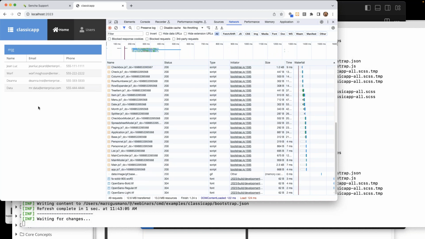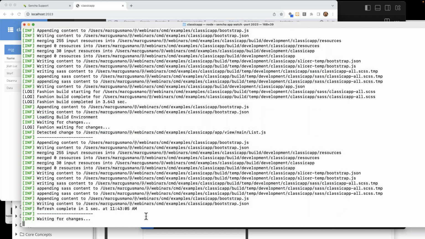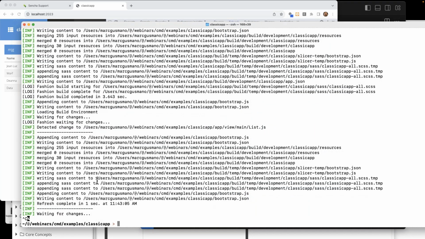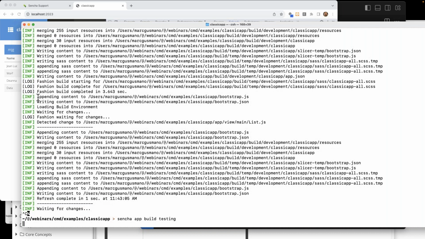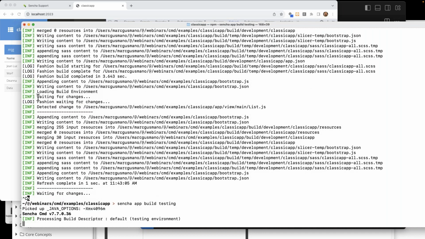So development with the environment is typically done with Sencha App Watch, and then Sencha App Watch lets you dynamically see new changes. All right. So once I'm done and I'm maybe ready for some testing, or I have a testing team that's testing as I'm committing my changes, I want to run the next Sencha command, which is Sencha App Build Testing. Sencha App Build Testing will build a testing version of my project.